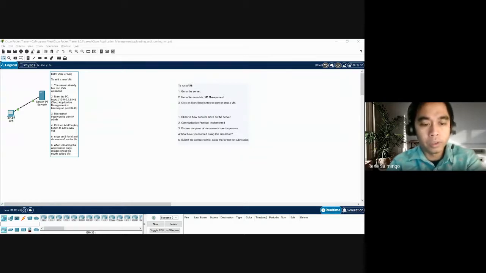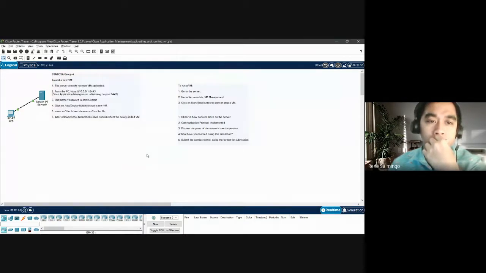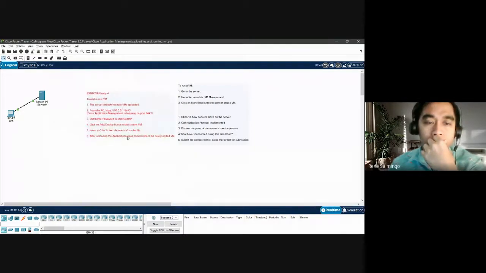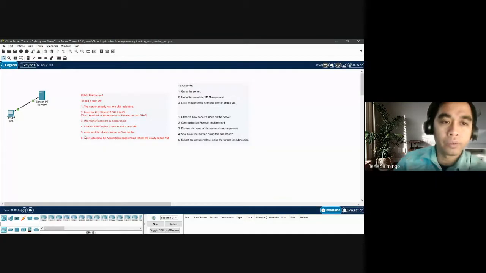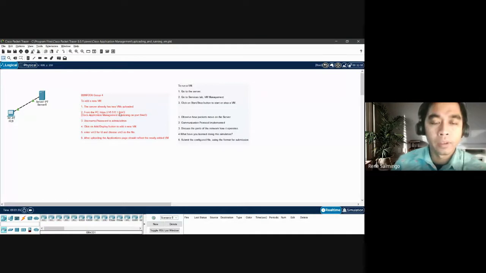So we are now on group 4 of Info 3A. You have this example. You're going to add a new virtual machine. You have two virtual machines already from PC 1, and you're going to set up this.